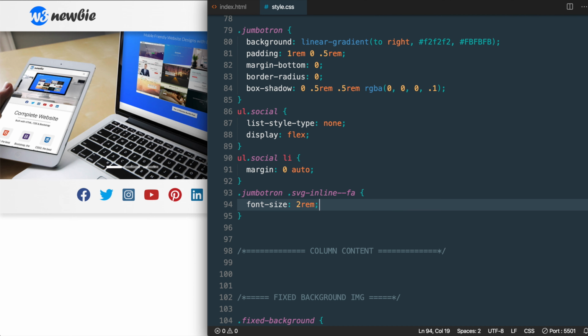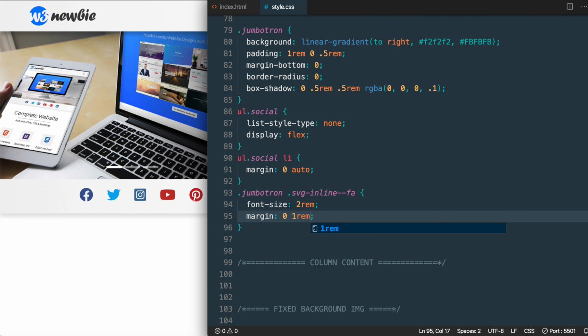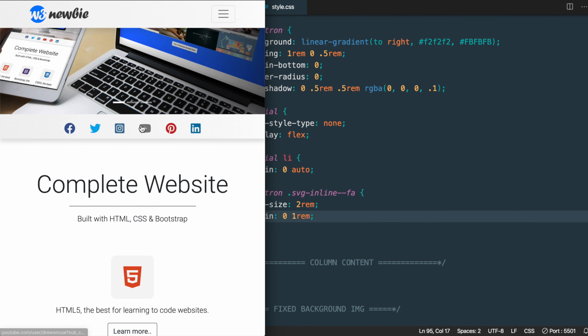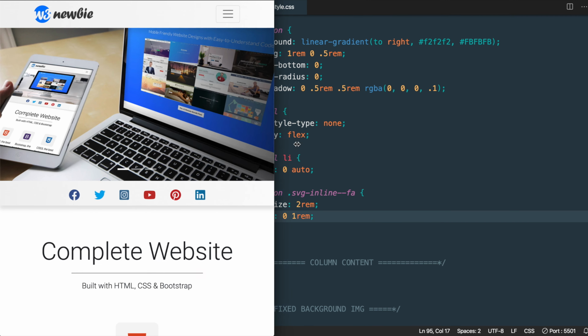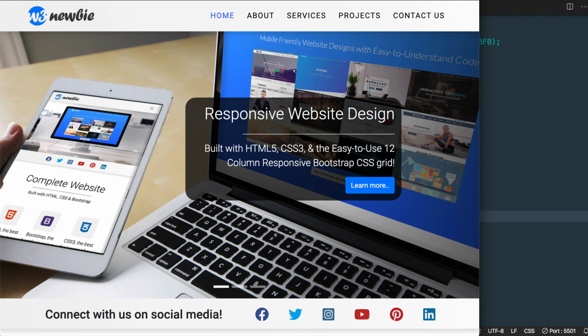And we'll also add some margin. So we're going to add margin 0 top bottom and 1 rem left right to space them apart by 18 pixels. Later in the tutorial, we're going to resize the icons for the smaller screens, but the size that we just added is going to be for the extra large screen width. So let's compare it to the original.